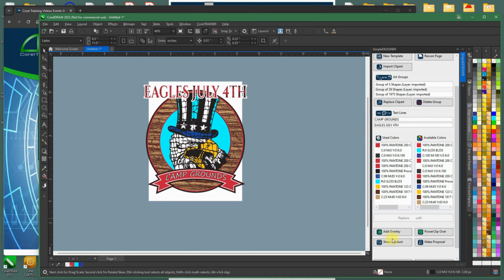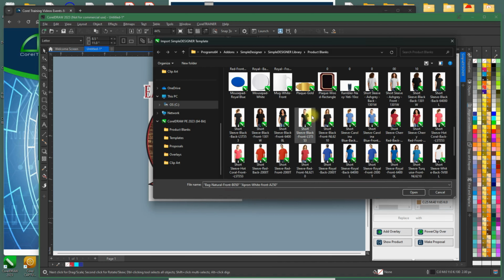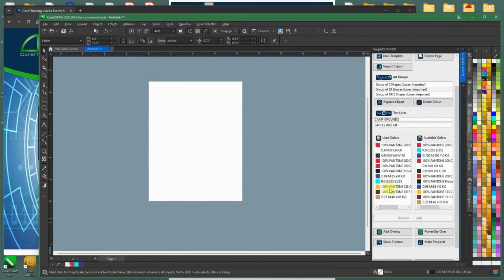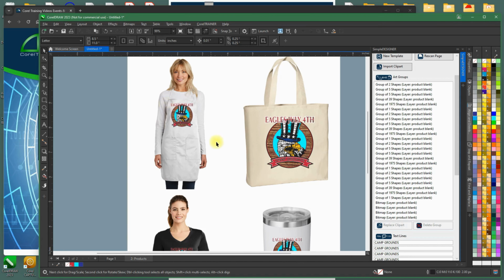The Show Product button will place all of your graphic on up to 4 blank products at a time. Hold down the Control key on your keyboard to click on more than one. We've included over 100 to choose from, identified accurately by their Sanmar stock code and descriptions. You'll notice that SimpleDESIGNER will create a page 2 in your document to show your art on all the product blanks that you chose. Again, of course, you can browse to or import your own blank products as well.